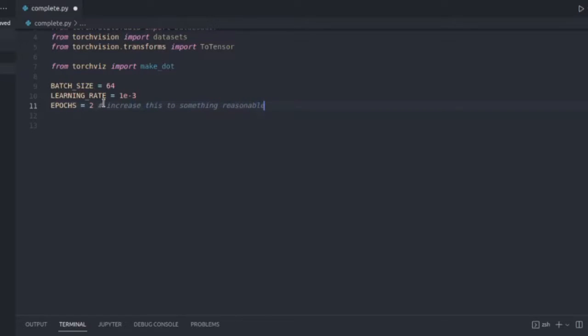All right, so just write something there to tell myself that I want to increase that to something reasonable. You know what else I like to do? I like to set up my device as well. I like to say that if I have CUDA available on my machine, go ahead and use CUDA. If I don't have that, just use CPU. So let's also go ahead and do that.